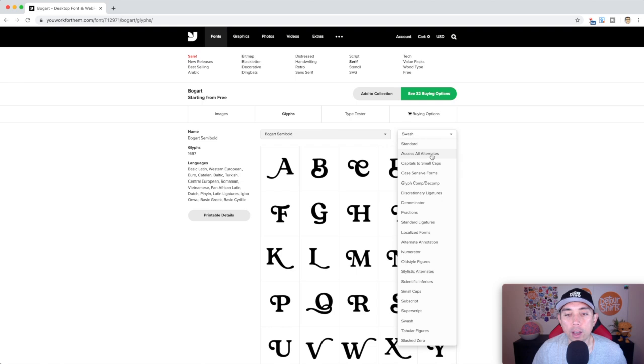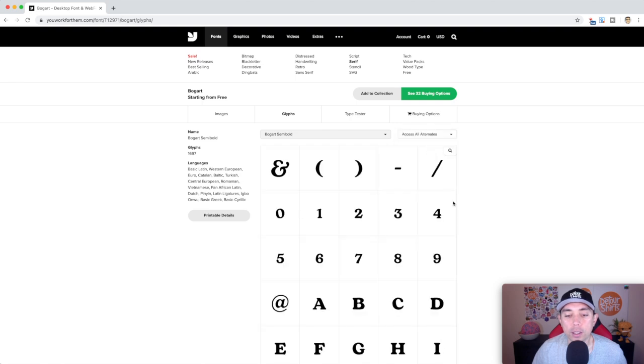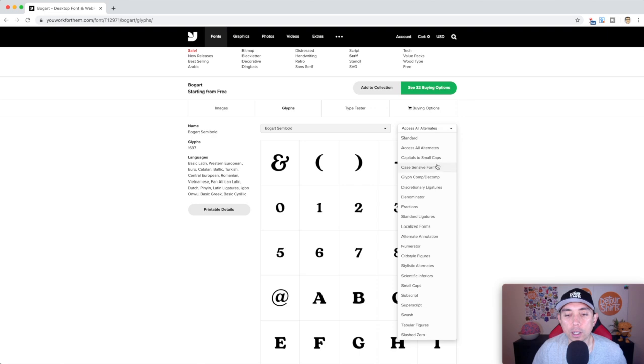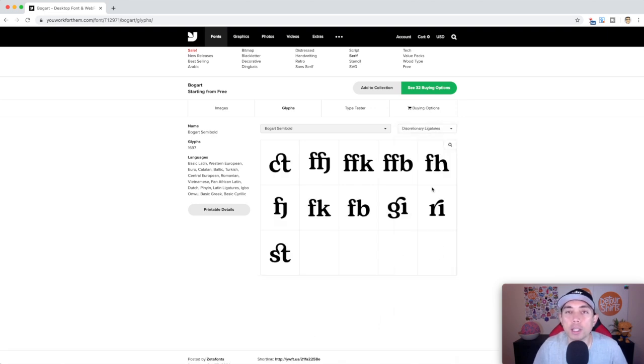So you also have things like this kind of alternatives. Let me show you. Discretionary ligatures. This is kind of where they put the letters together, kind of connecting the letters. It's really cool. See R and I kind of together with that, and S and T. It's really neat. So this is my third pick for free fonts on this site. It's called Bogart Semi-Bold. Have fun with this one. I think this one's a really cool vintage font that will help you in your t-shirt design.